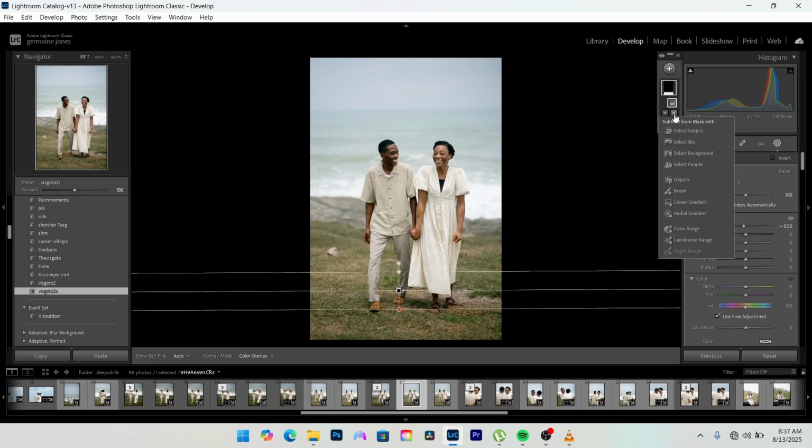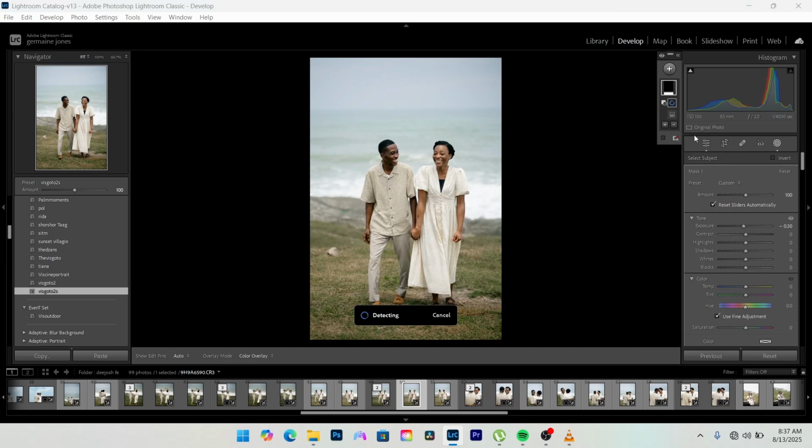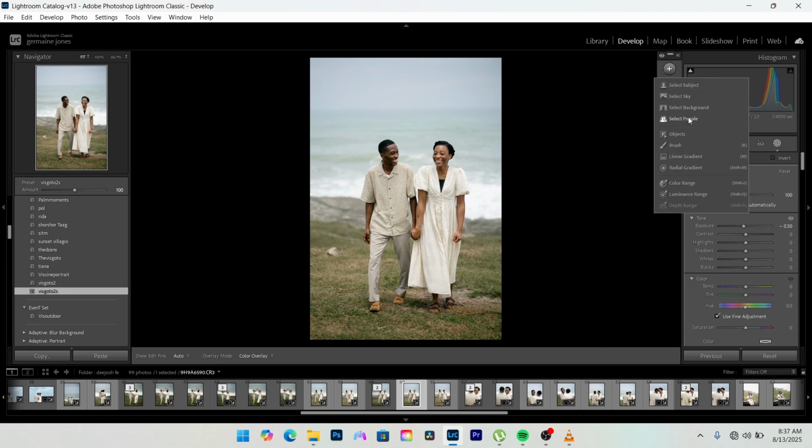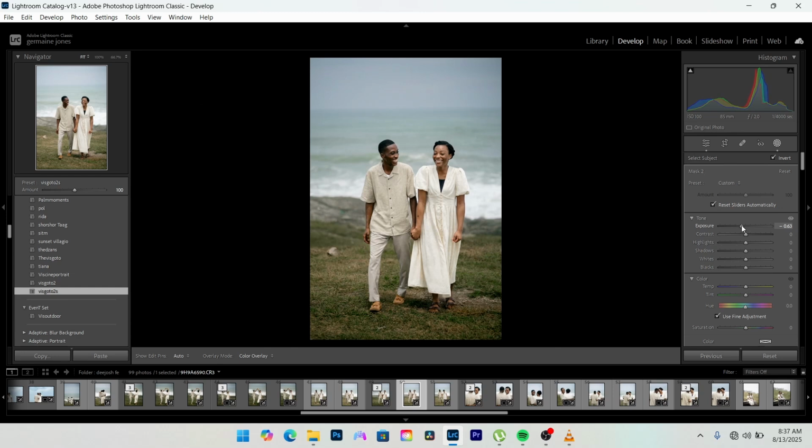I'm just going to subtract my subject from it, so it's not on the subjects themselves. So I just brought down exposure, but then I subtracted the subject from it. I'm going to create a second mask where I choose the subject, and I mostly do this all the time. So when I do this, I just invert it and then I bring down the exposure a bit.